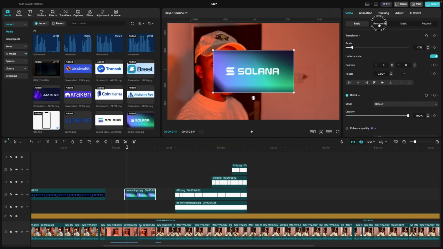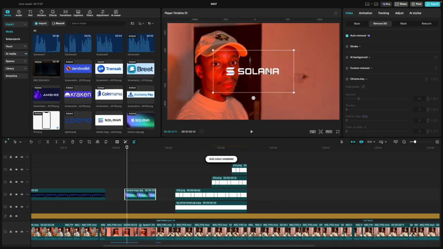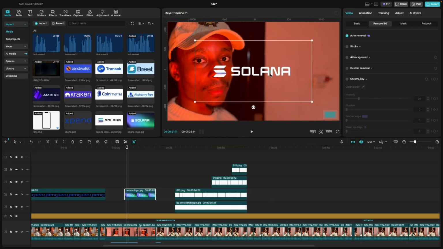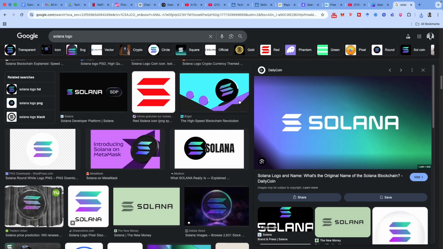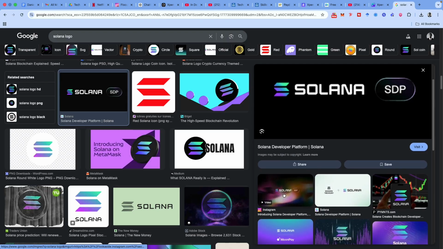Use the remove background again, use chroma key. It's not removing it well because it's different colors, you see. So let's try auto remove background. Hopefully it does the job well this time. Okay. It's missing something. Did not do the job as we expected though. Guys. Okay, see Solana now. Okay. Let's see if it's clear. Okay, it's not clear.